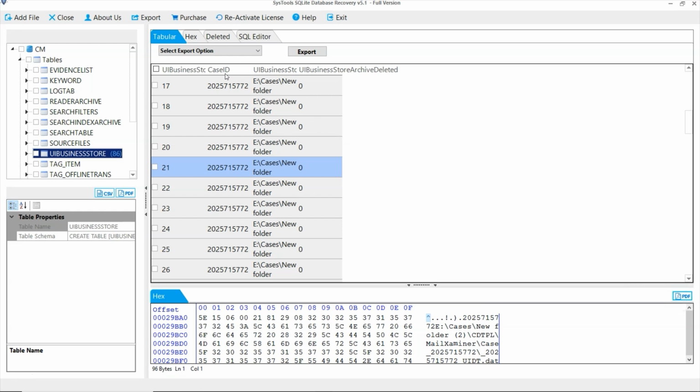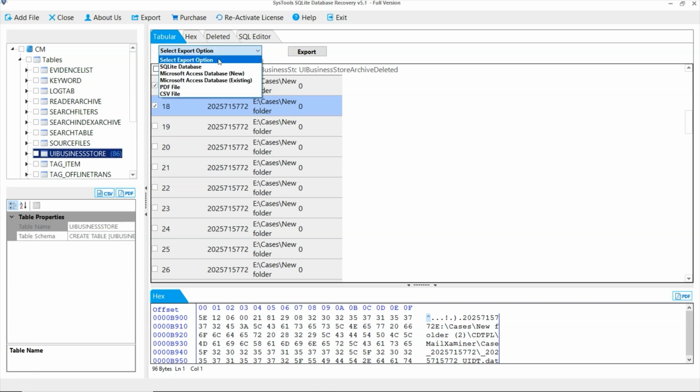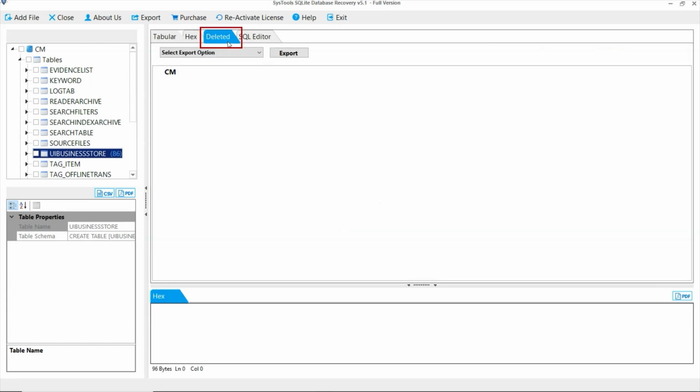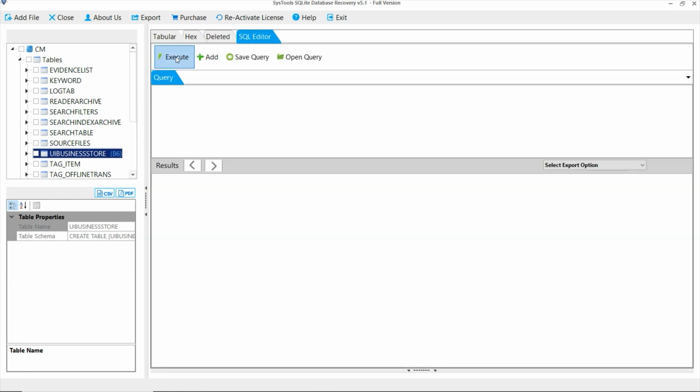To export specific query data, use the Select Export option. Choose the desired queries and proceed by clicking the Select Export option. You can export data in various formats including SQLite database, new or existing Microsoft Access databases, PDF files, and CSV files. The hex panel also displays data in binary format, which you can easily download as a PDF. In the deleted panel, you can view deleted data that has been recovered. This data can also be exported using the Select Export option. Finally, in the SQL editor, you can execute queries, add new queries, save them, or open existing ones.